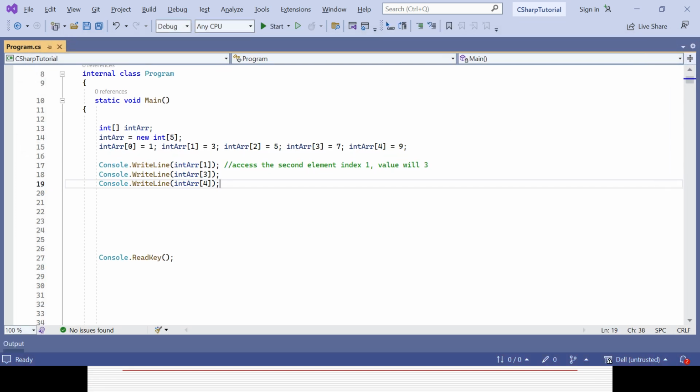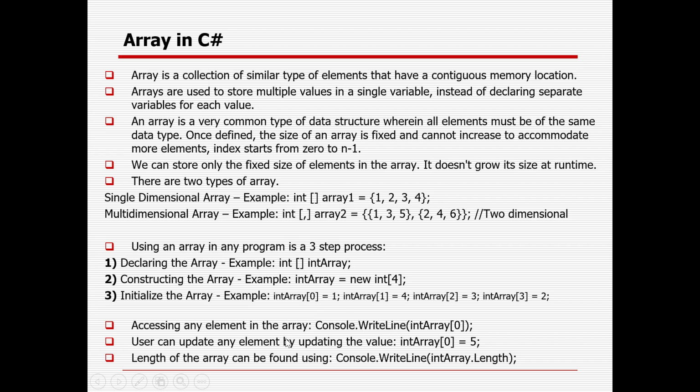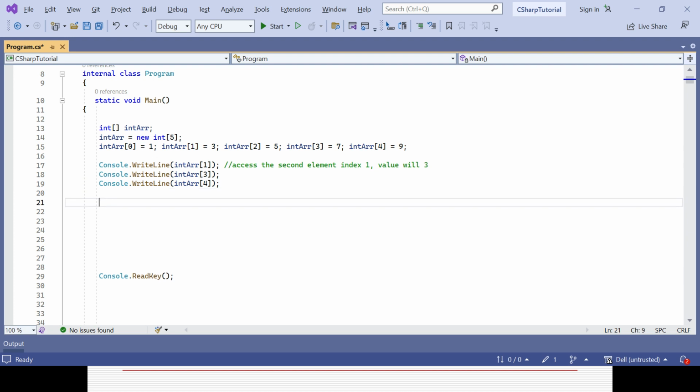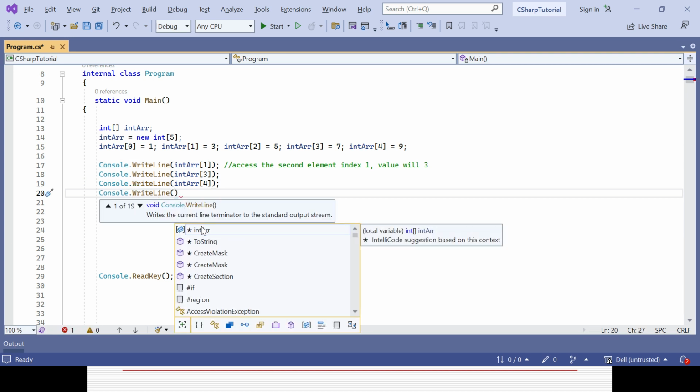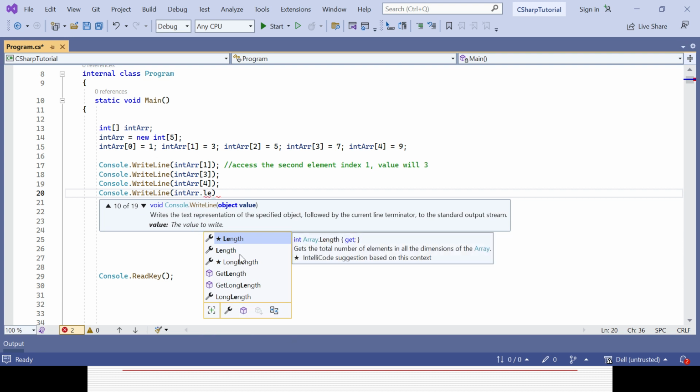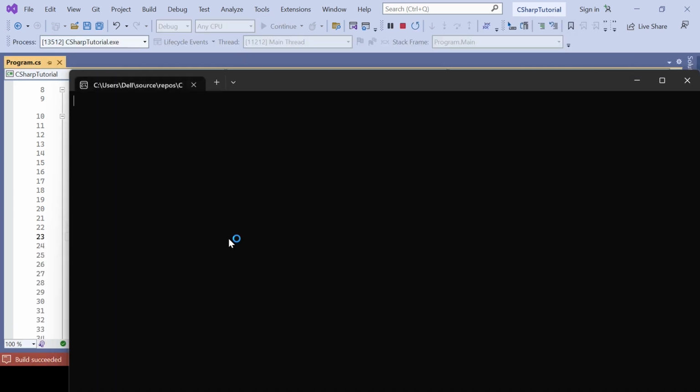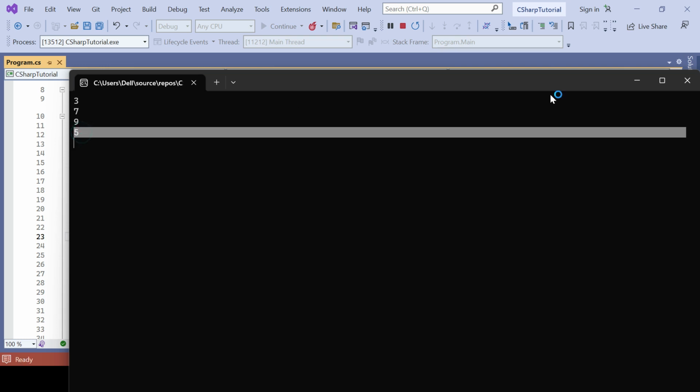So instead of that, what I can do is first get the size of the array. So how can I do it? Console.WriteLine for printing the size here. Then I can call the array here, int array dot length. There is a property available, Length. So with the help of that, I can get the length of the array. If you run your code, you could see it will display the value as 5. This is the length of the array.